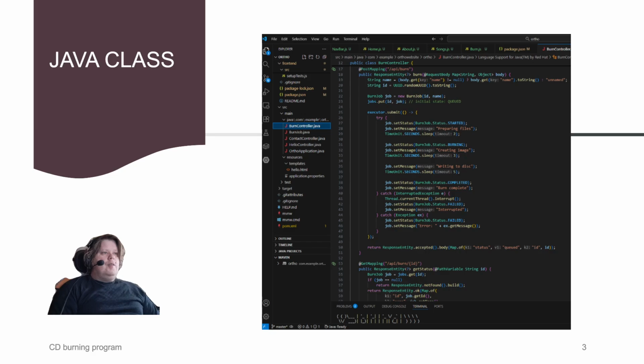The program has a Java backend. This program does not use any hardware yet, so the CD burning functionality is done using messages that are shown to a user.